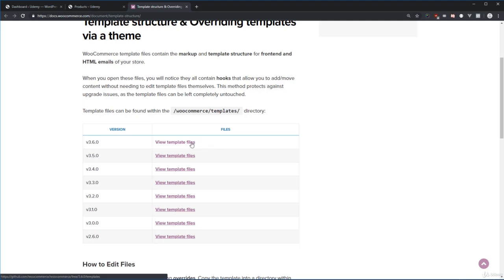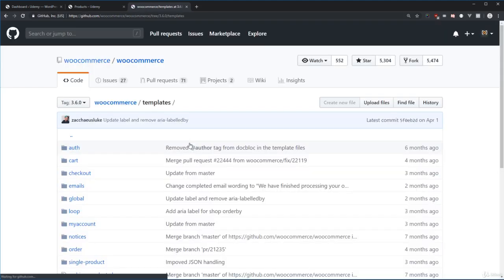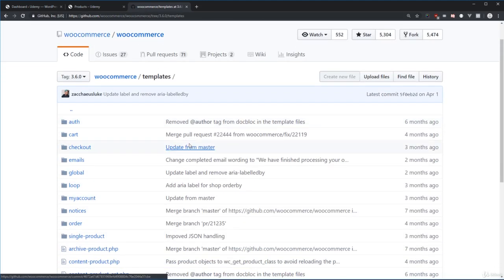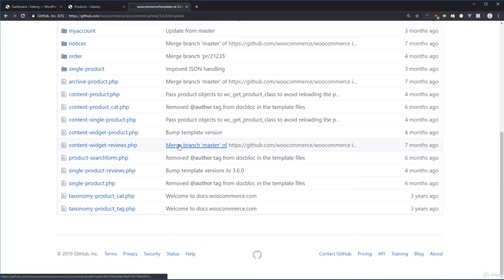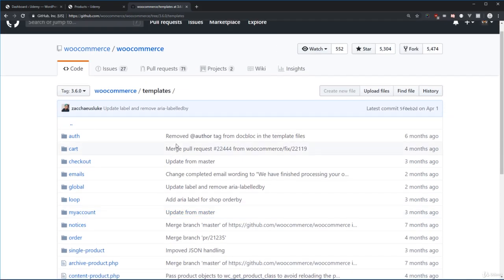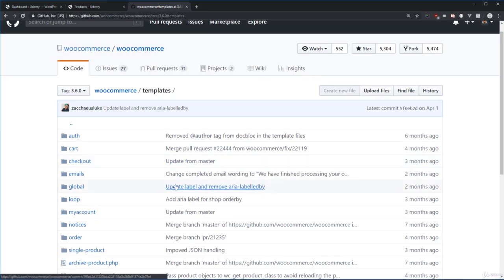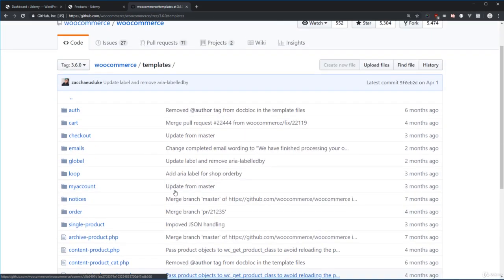It should be noted that not every WooCommerce update comes with a template change. If you can't find a version here, it's because there were no template changes made during that time. Click on one of these links. You'll be taken to GitHub where the repository is hosted. This repo is the same file and folder structure we have downloaded in our WordPress site. If you take a look around, you'll notice we have a plethora of templates made available to us.